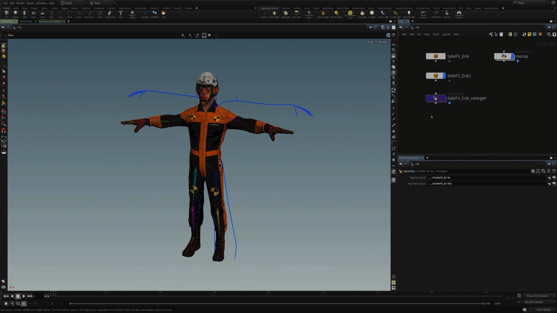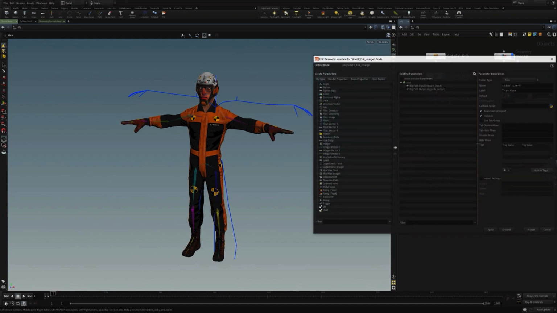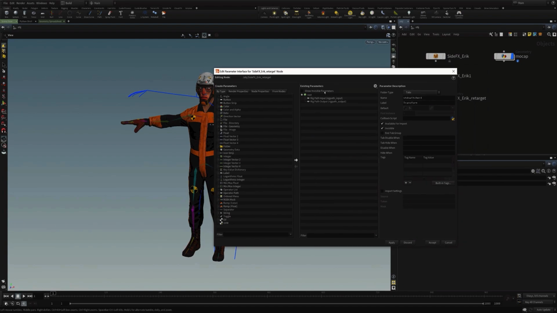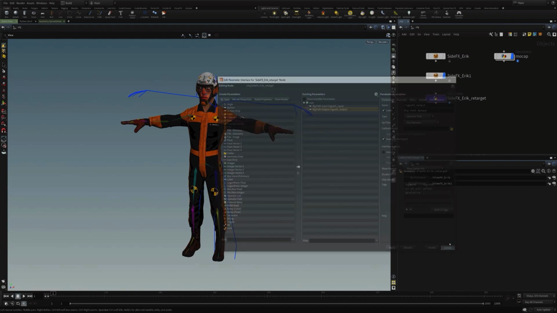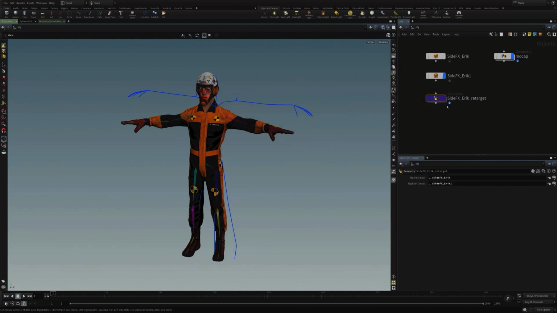And on this piece of geometry, I've used the edit parameter interface to hide the transform, render, and miscellaneous parameters. And I've added two operator paths. One is the rig path input, one I've called rig path output. And I've done that just to simplify this interface and so that I can refer to these paths inside this network. I don't have to refer to anything out here. I have a very focused path here.